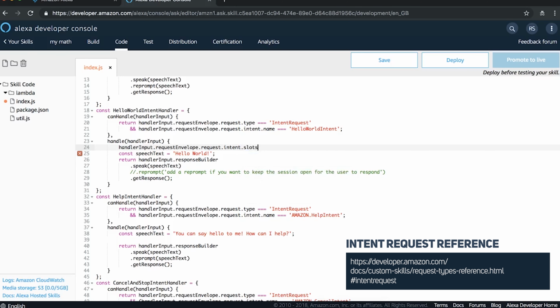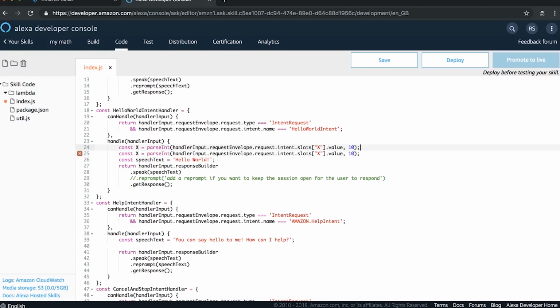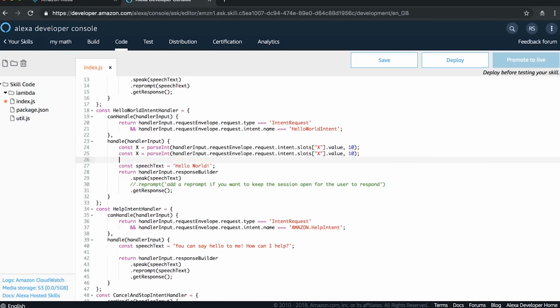Let's go with slots. Okay, and we have first slot, it's named X, and we need a value. So this needs to be assigned to a const. Const X equals handler input value. This is a string, and we want an integer. We parse int. Okay, parse int. We have parse int. 10. So this 10 here means that we are using base 10. Okay, and let's do the same thing for Y.